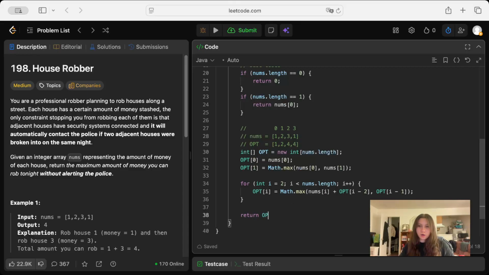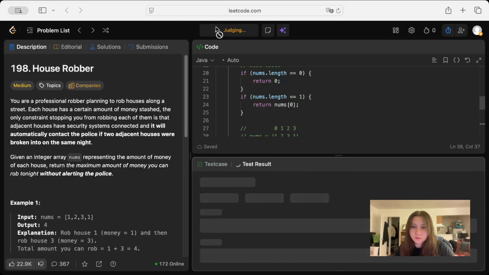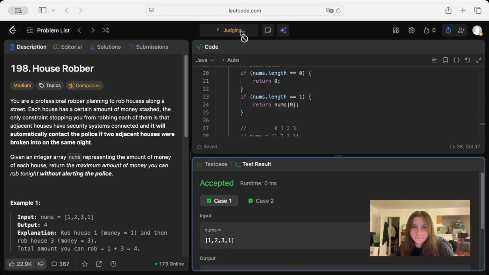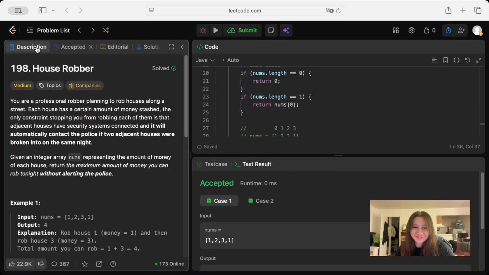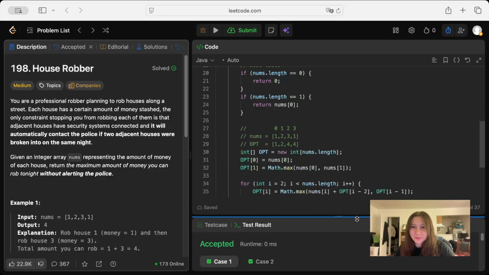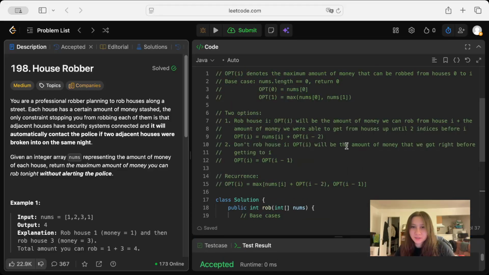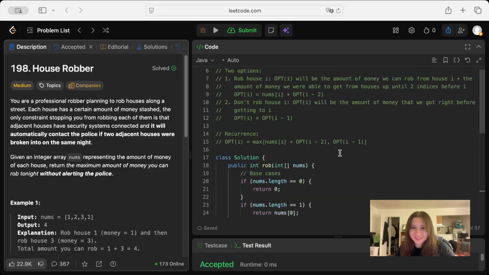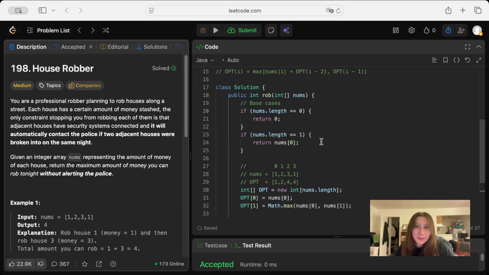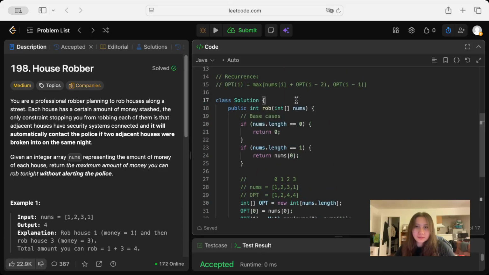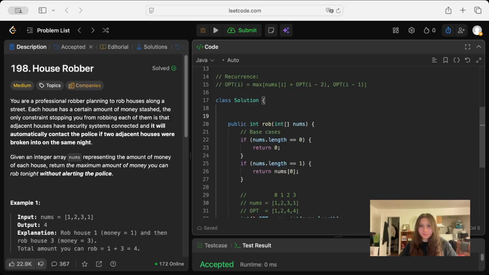So we'll just return opt of nums.length minus 1. And that should be it. So let's test this out. Yay! Alright, so let's go over time and space complexity. Oh my god, guys, look at my comments. Let's go ahead and just put it here today.